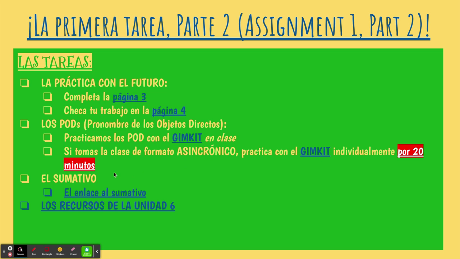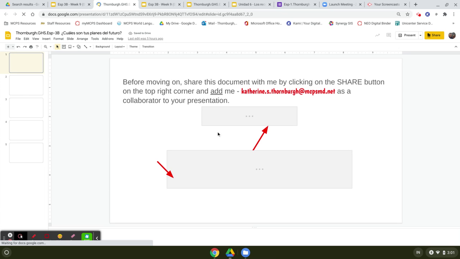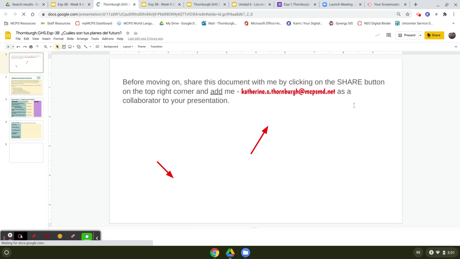And finally the summative, and this part I'm going to explain in English to make very clear what you need. First you go to the link to the summative, the summative link. So this is what the summative link will look like when you open it up. Okay? So the first thing you're going to do is you're going to make a copy of this.